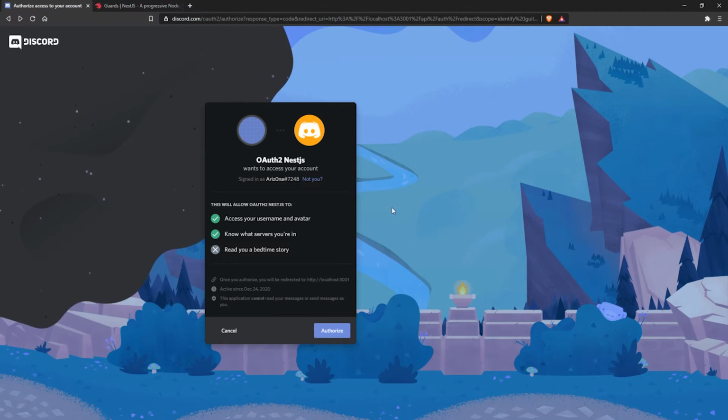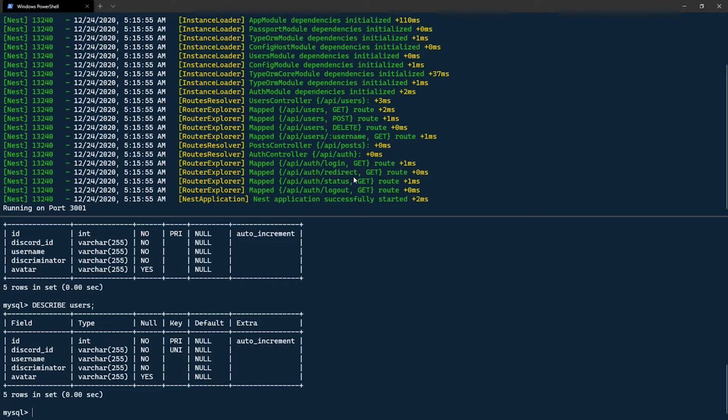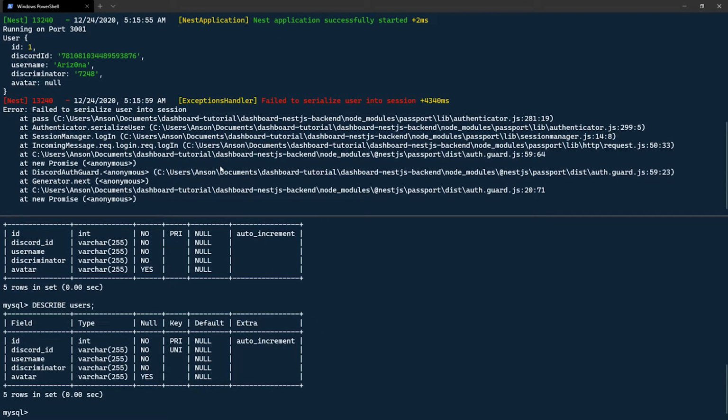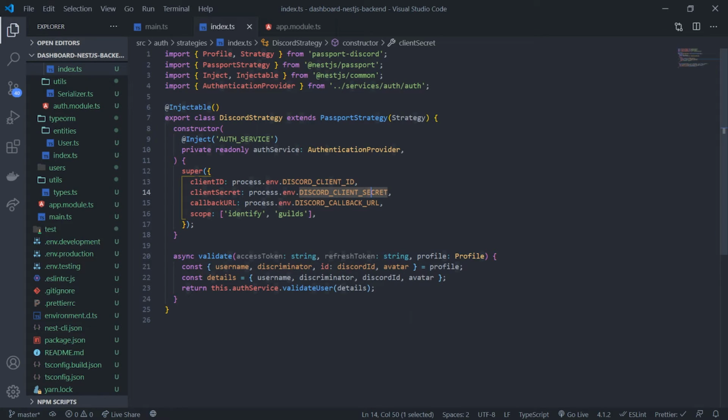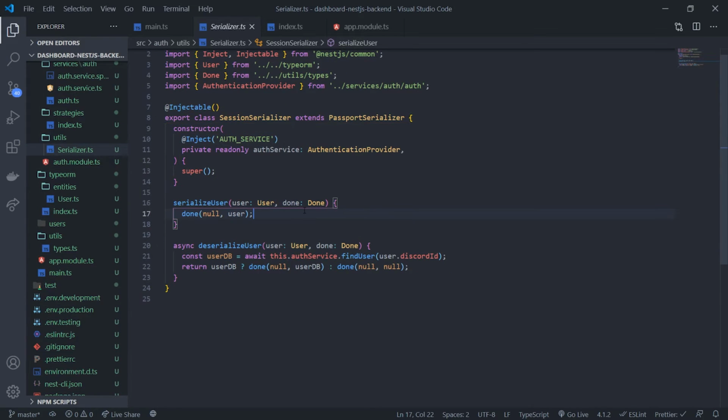Let's go ahead and try this out again. Authorize, and it's giving us another error. Let's see what's going on here. Why did it fail this time? Okay. Failed to serialize user into session. Interesting. So that definitely is inside here. Let me just double check just to make sure I didn't miss anything. So we may have missed something somewhere.